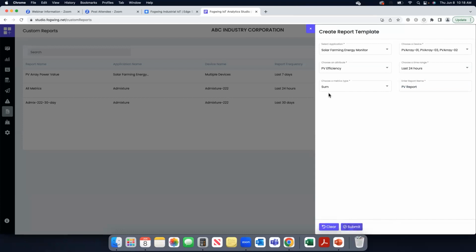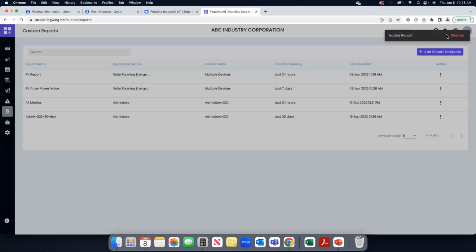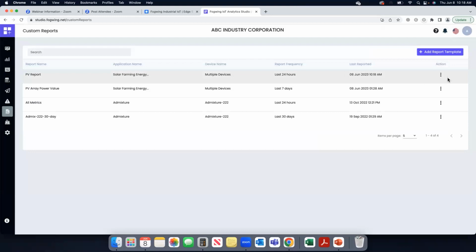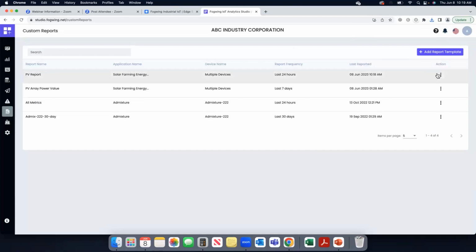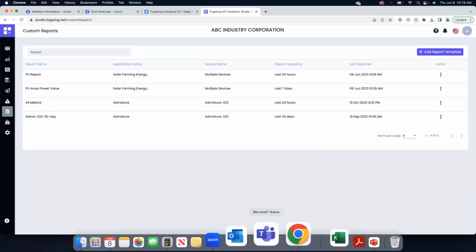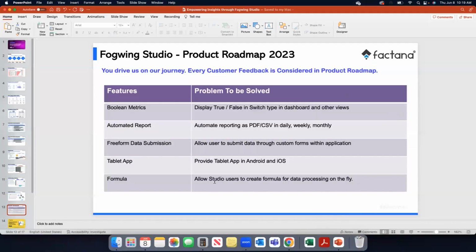You save it. So once the template is defined, you created a template. Now you can go anytime and generate it. It automatically creates a report based on the formula that you have defined. It creates a report in CSV format. You can use that for your reporting purposes. And we are working on converting this into PDF format and automating it fully. Fully automated means it's sent by email on a frequent basis and all. We are working on that feature right now.